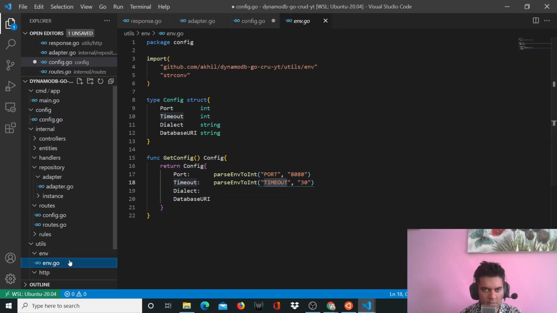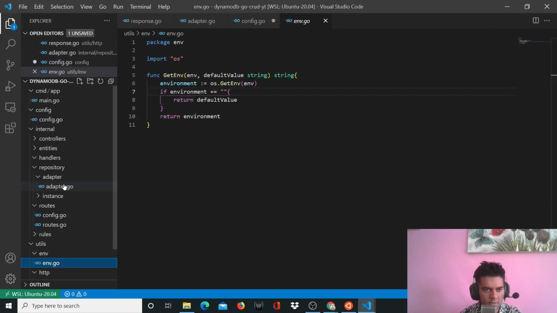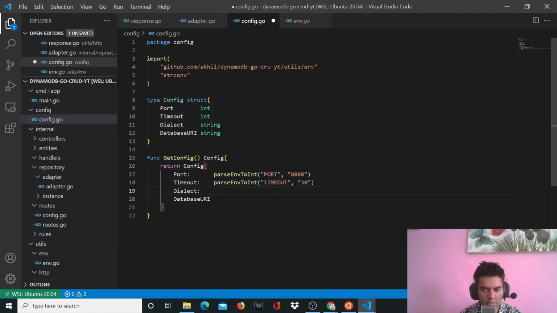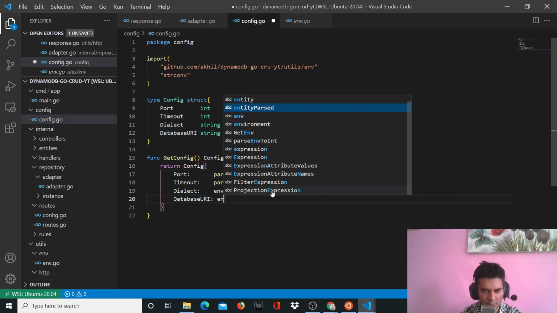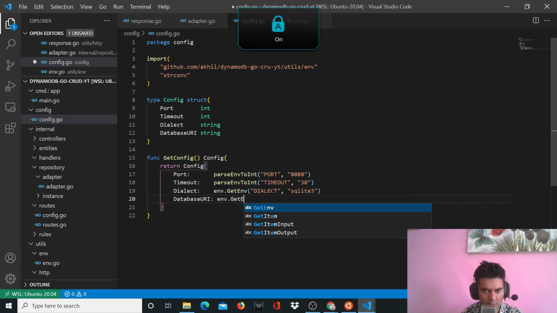For timeout, so we'll get timeout also. Just a second, where was I? Yeah, on the config. Yeah, so timeout is 30. And dialect, so it'll be environment dot get environment, as in which environment is it? Like, is it prod or is it QA? You can define as many environments as you want. And dialect in this case will be SQL Lite 3. And then you have your database URI, which will be environment dot get environment and database underscore URI, comma.